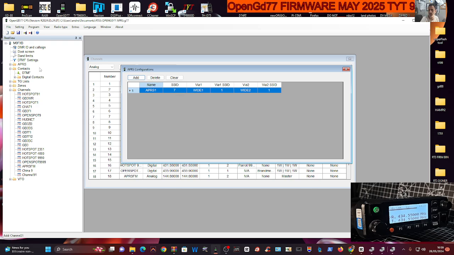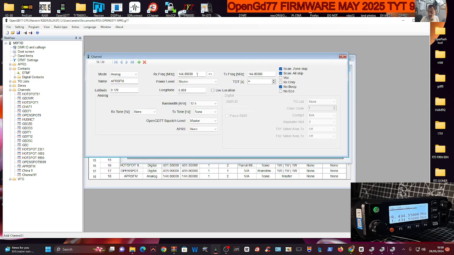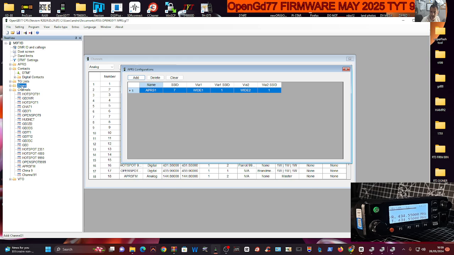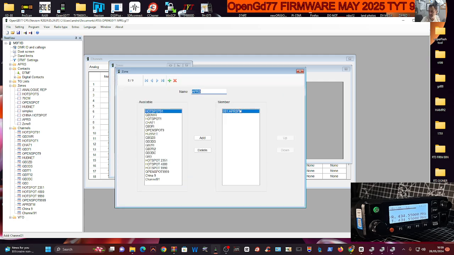Remember, it's called APRS 1. Now we go back to our APRS channel, which is here. So like I said, you put in your frequency. In England, 144.800. In USA, is it 900? This time, here, select APRS 1. And then just to be really clever, we'll make sure we've got it in our APRS zone. Zone is groups of channels. And yes, it is. Let's have a look. APRS. Yeah, it's in there. So that's okay.